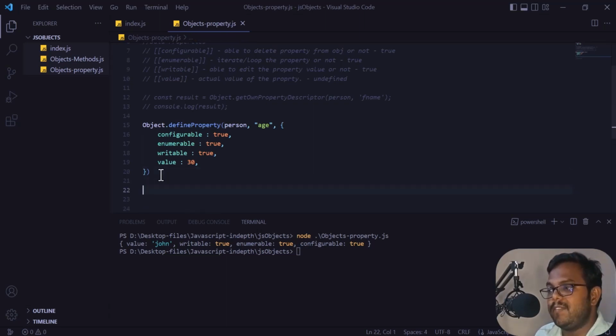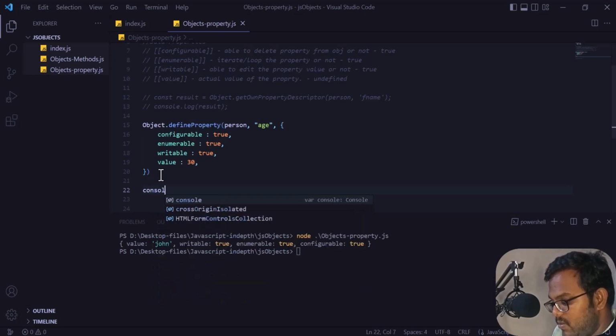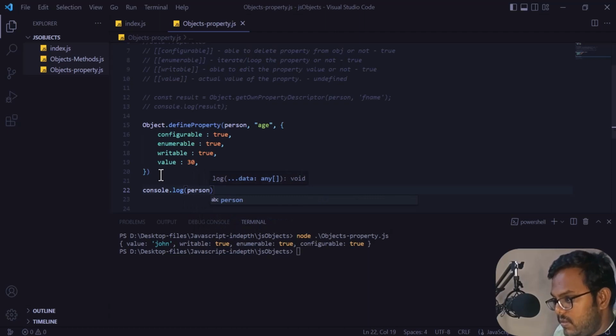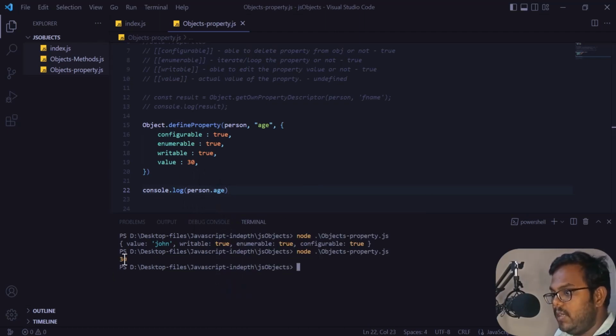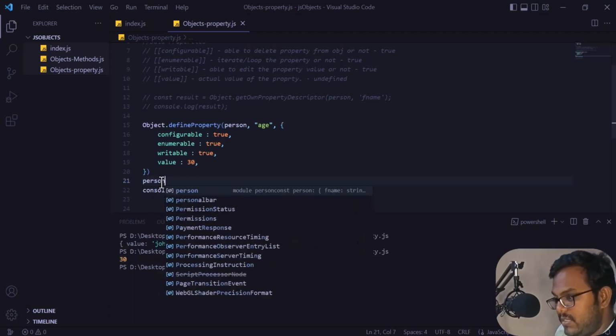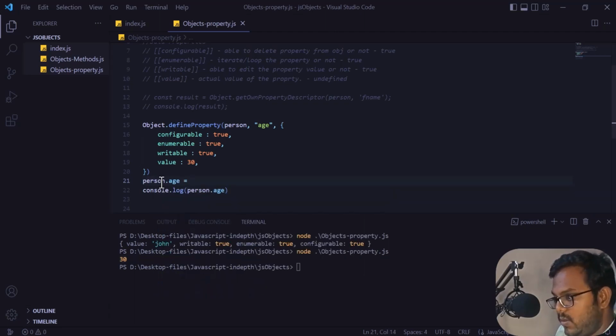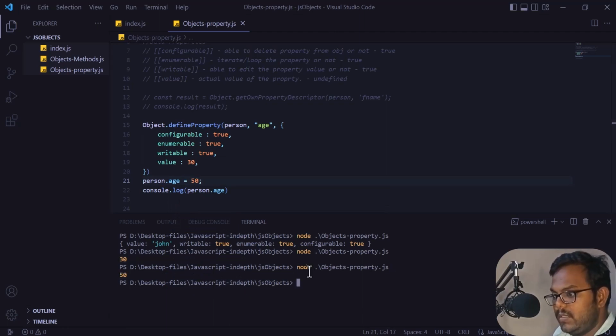First I will check whether it is printing or not. So I will use console.log person.age. That's it. See here, the value is coming as 30. Okay, so is it possible to change the value? We can check person.age equal to, I will give 50 here. Check whether it is able to. Yeah, it is edited.